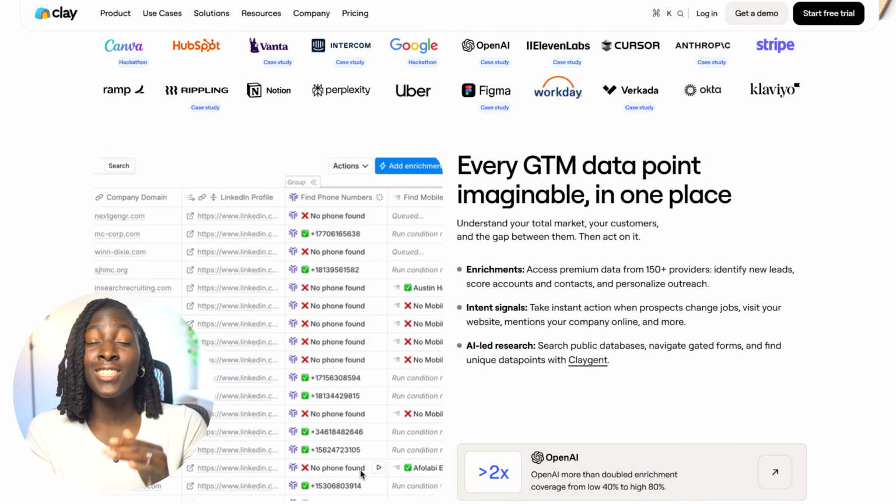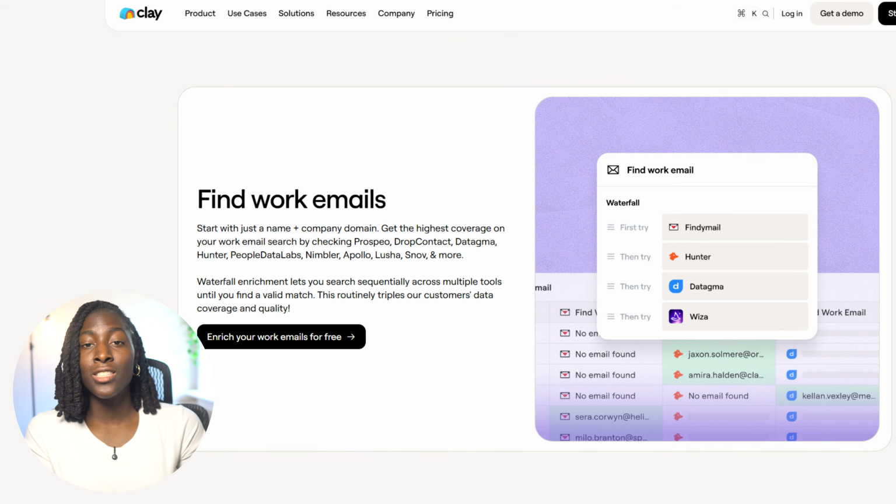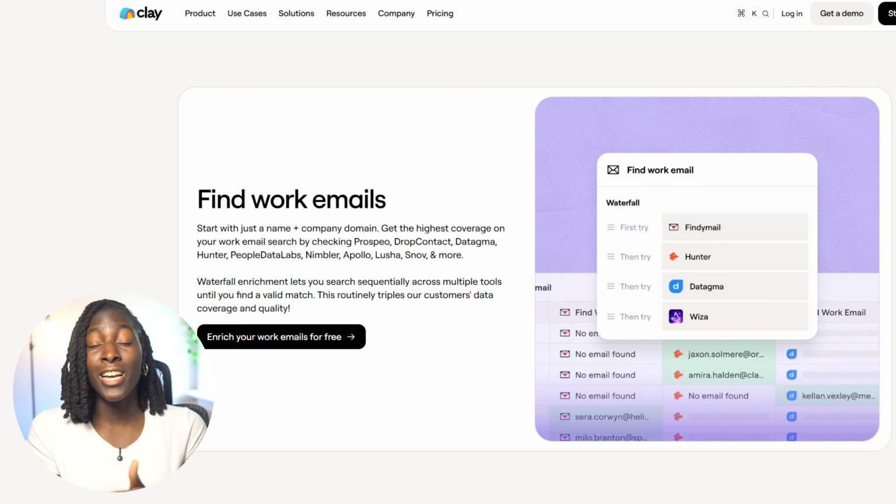Now, Clay's strength is depth and not width. Where Browse AI gives you a list, Clay gives you a profile. For each person on the list, Clay can layer in their verified email, direct phone number, company funding stage, tech stack, recent hiring activity, LinkedIn summary, news mentions, and so much more, all from multiple sources cross-referenced against each other. The waterfall model means you're not stuck with just one provider's gaps. If Apollo doesn't have the email, Clearbit tries. If Clearbit comes up empty, the next source picks up.